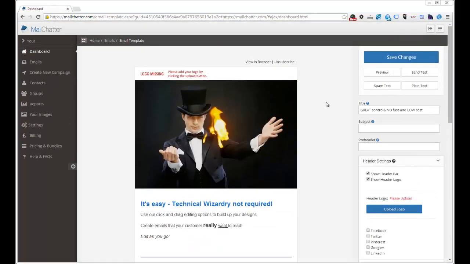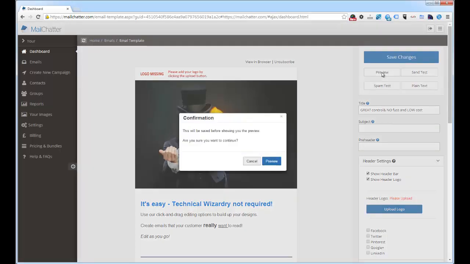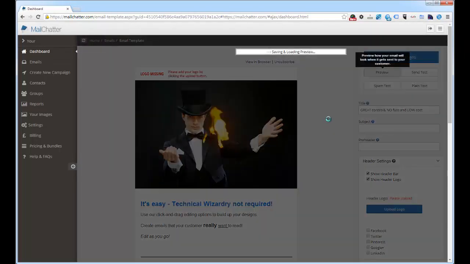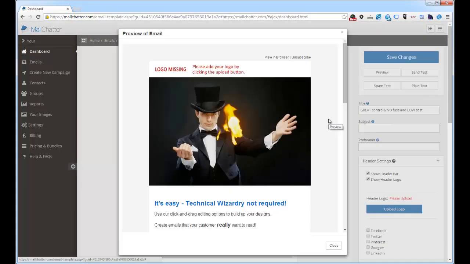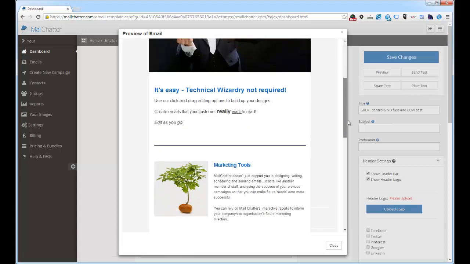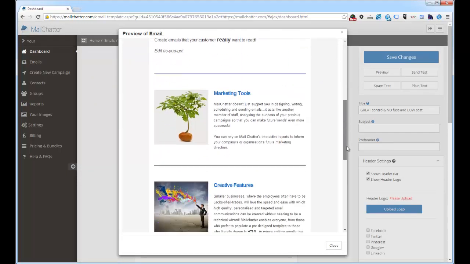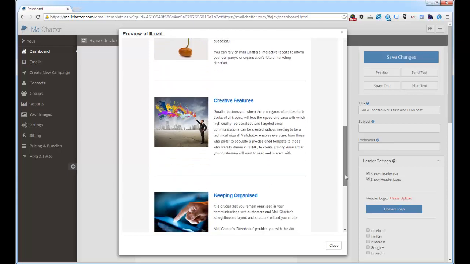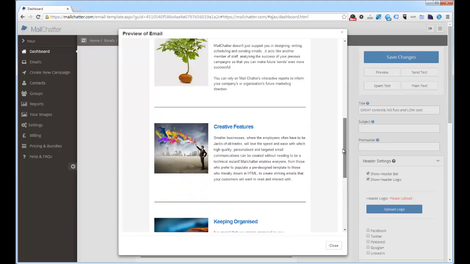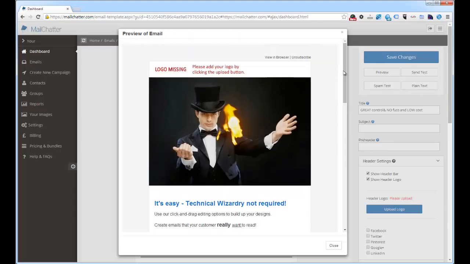The first button on the right is the preview button. Before the preview pops up, the email will need to be saved. This is just a confirmation box confirming that you want this to happen, so I'll just click here. At any stage you can use this to see how your email will look in an email client such as Gmail or Outlook. The email is completely responsive in its design, so it will look equally as good when viewing on a mobile as on a desktop. This preview is how it will look on a desktop.